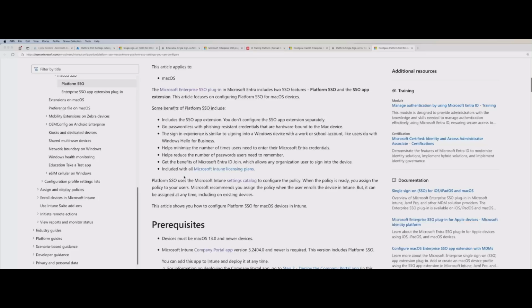Now, the big difference between Platform SSO and the app extension is that Platform SSO uses the settings catalog. Again, if you've previously deployed the SSO app extension, you would have used a features template in order to do that. Now this is all rolled up into a settings catalog, and we'll see that when we configure it.